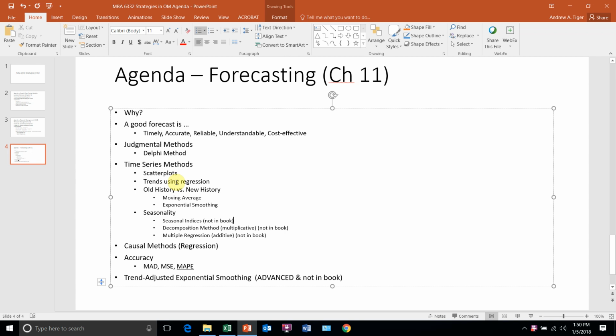I think that's called Holt's method or Winter's method. Winter's method, yes. It's a triple smoothing technique. But it's a little bit more advanced, so I'm going to show you how to do it. It's not in the book, and I'm also going to use Solver to optimize my initial conditions as well as my smoothing constants.